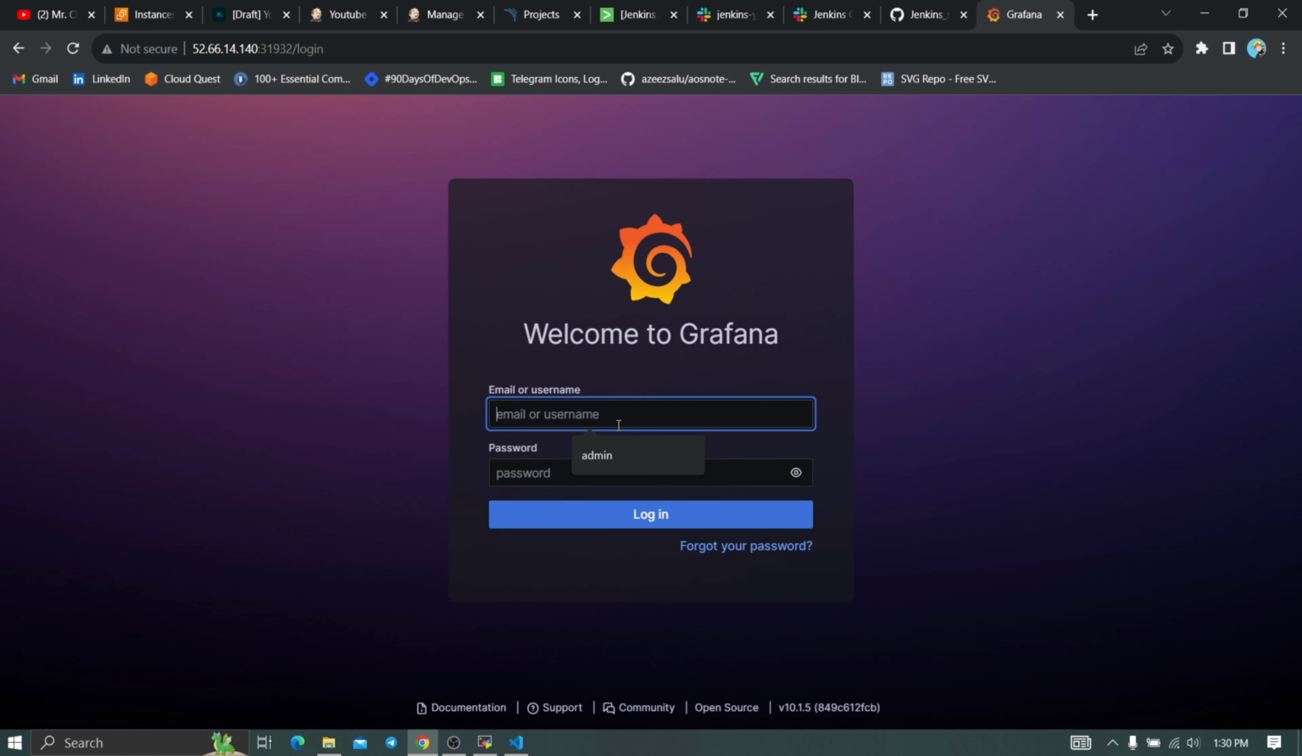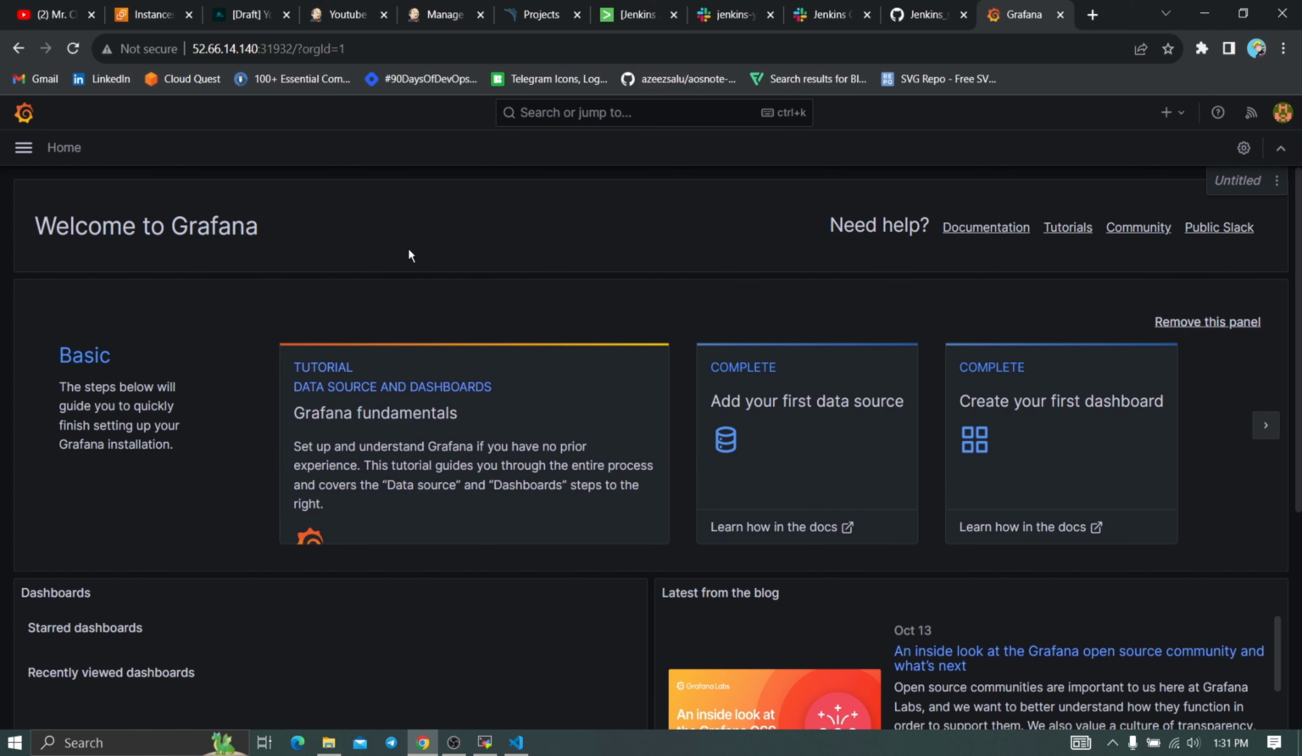For the admin login, you have to provide the username as admin, and the password as prom-operator. So you can see the password here. From the prometheus-operator, you have to provide the password like this and click on login. So all you have to do is add the dashboard.